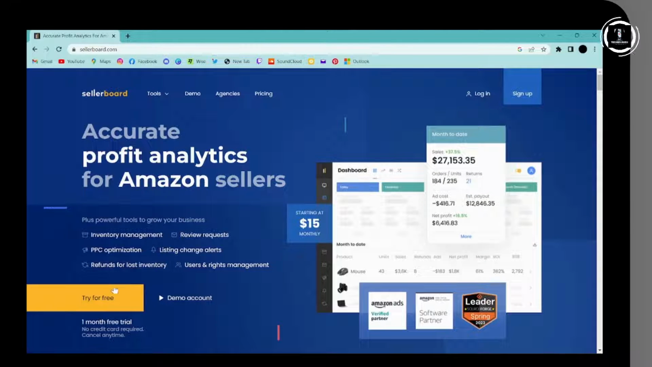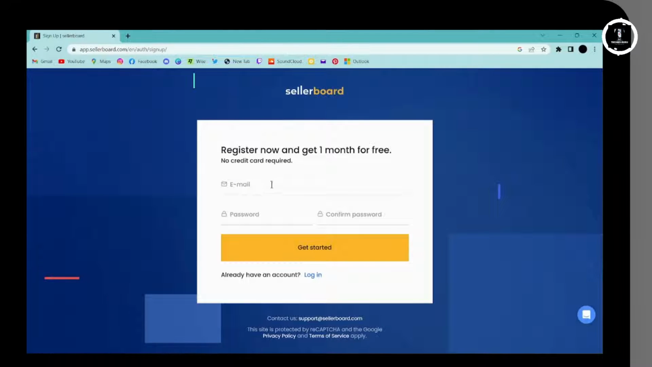And here you will have an option which says try for free. You can click on that. And now if you want to create an account, first you have to enter your email address and then you have to create a password, and after creating that you have to re-enter your password to confirm it. And after entering your email and password, you can click on get started, and that's how you create an account.